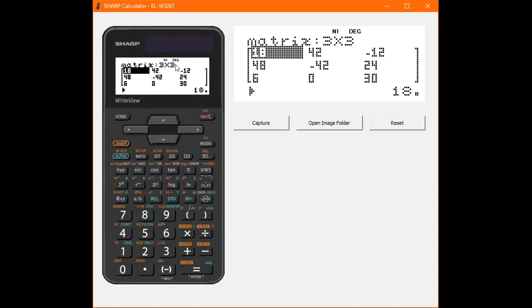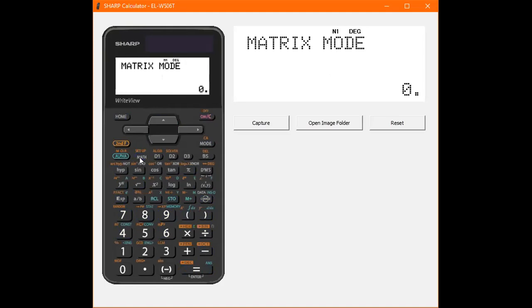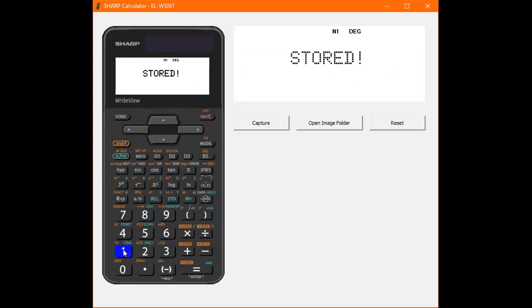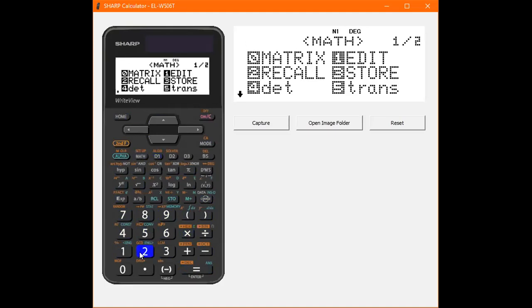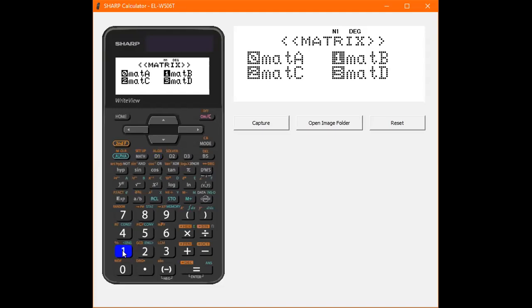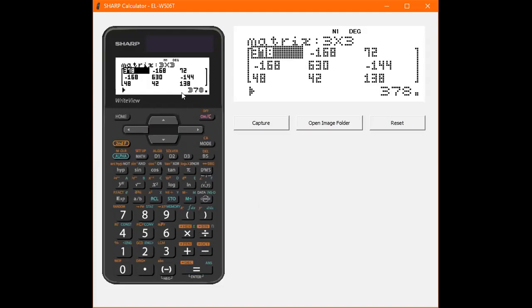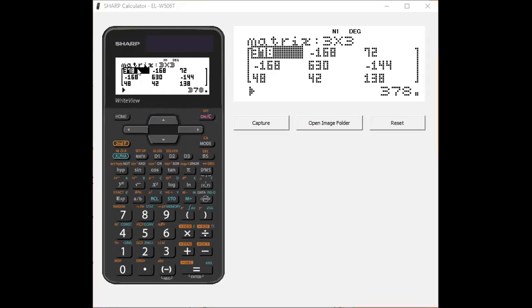So what we could do is take this matrix and actually store it into matrix B. And then we have matrix A times, haven't saved that name, so I'm just going to have to do the long way, matrix B and equals. And now we've got that. So the matrices are very easy to use, as you can see.